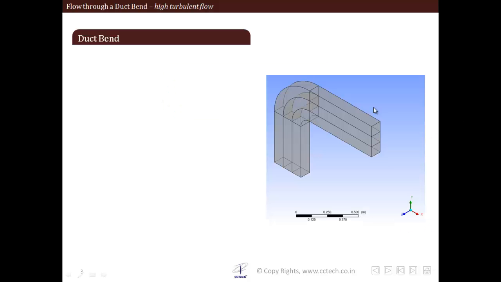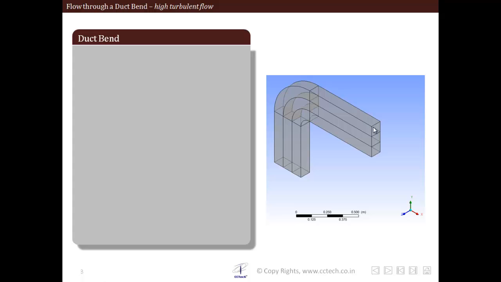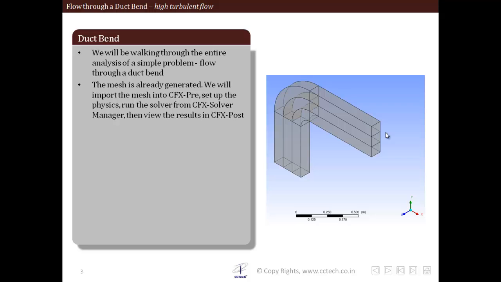So consider a duct bend as shown in the figure. This is a sort of an L-shaped duct bend. The cross section is rectangular. We will be walking through the entire analysis of this problem, which is a flow through a duct bend. The mesh is already generated, so we won't be seeing any process of mesh generation.